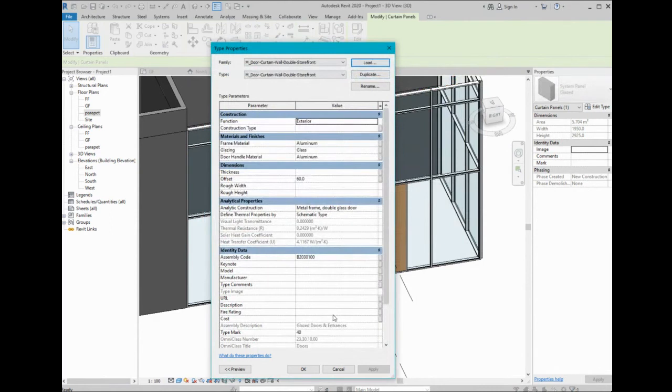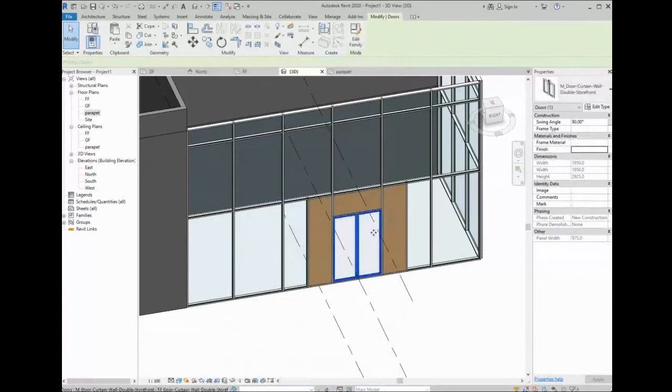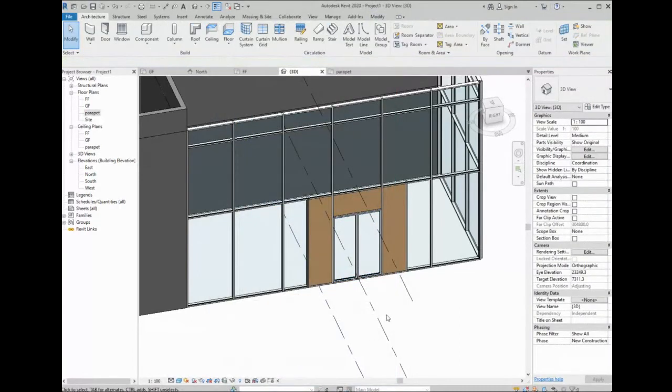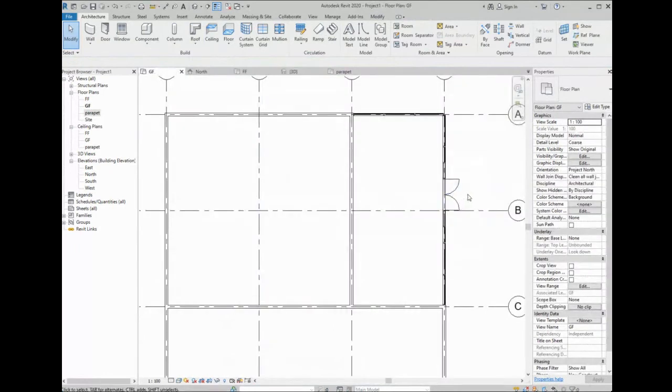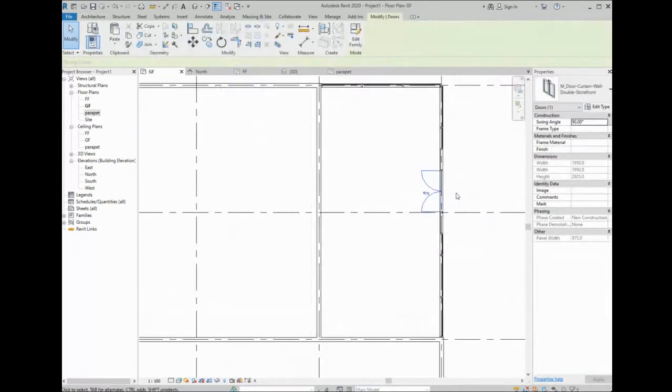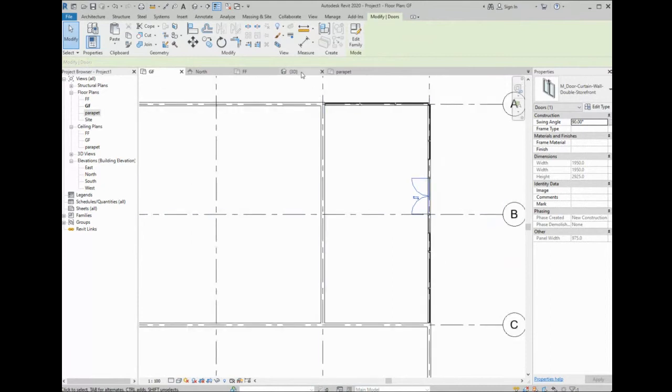Now it will open. Sorry. And then you can change the materials and the dimensions and everything from here, and click on OK. So now I have this door here. And when you go to the ground floor plan, you will find a door, and you can switch the direction for it according to what you want.